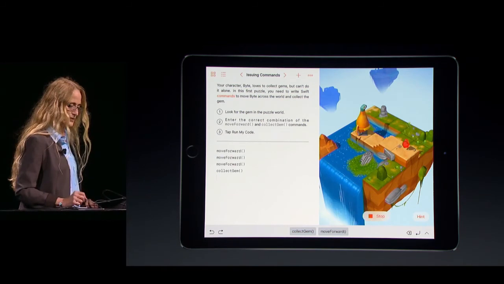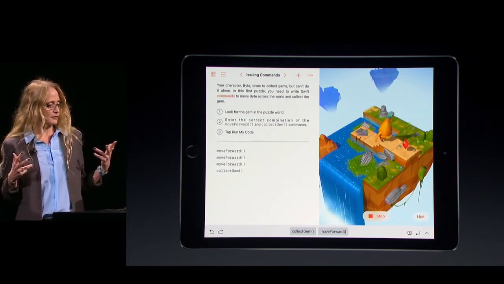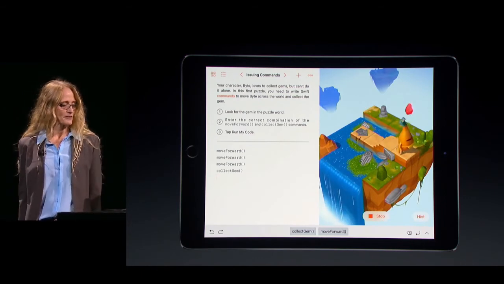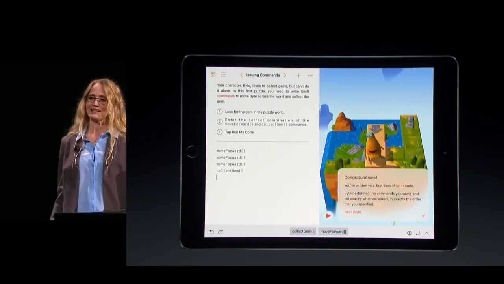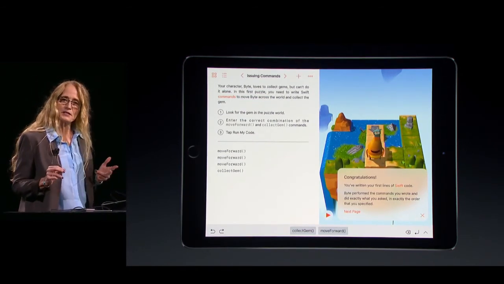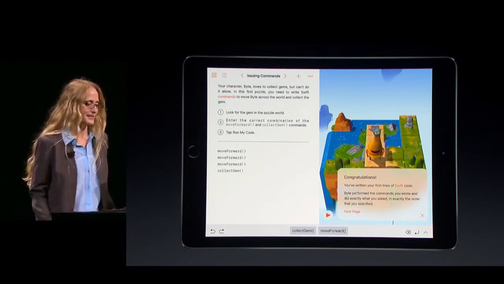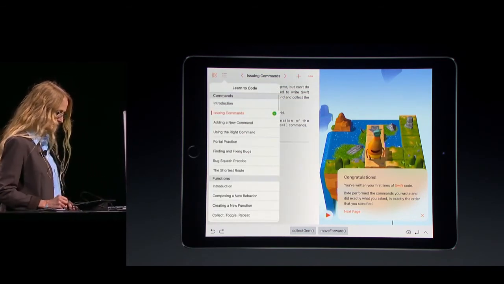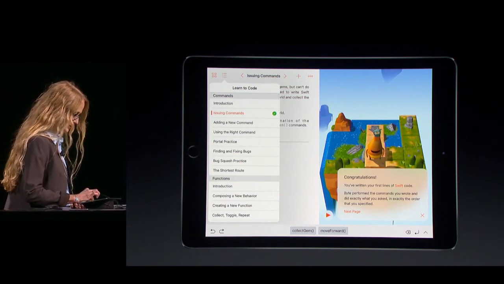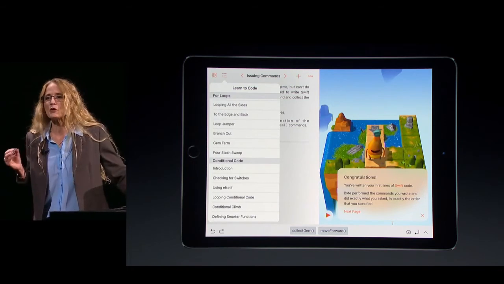Watch the world on the right as I run my code. Byte moves forward, he follows the commands in the exact order I've entered, gets the gem, and I've completed my very first lesson. Now, I can continue to the next lesson in the series, or I can jump around to wherever I'd like. To do that, I tap in the top left to open the table of contents. And you can see we include a ton of great content here to engage and motivate learners.